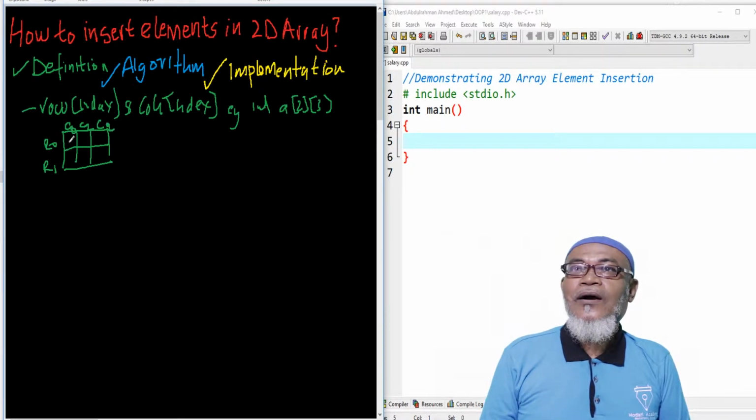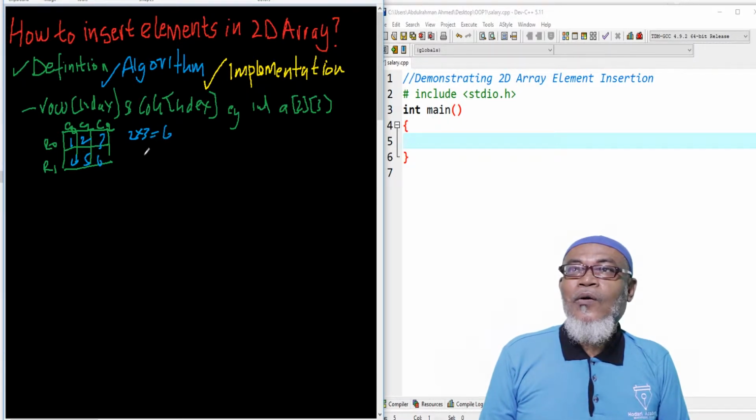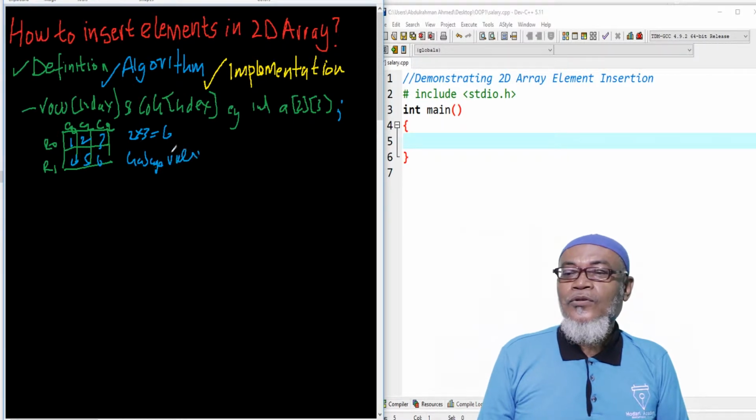So how do we insert into these positions 1, 2, 3, and 4, 5, and 6? If we are talking about an array of 2 by 3, then we'll have 6 elements. However, when I declare int a with 2 rows and 3 columns, all these areas will have what we call garbage values. So let's see, that will take us into an algorithm.